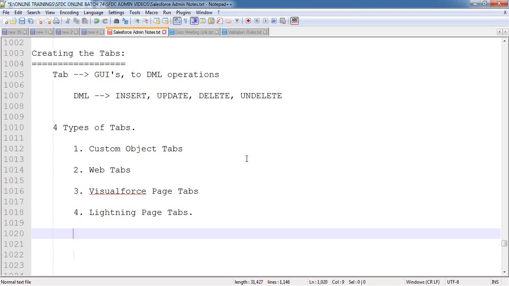Now, whenever you are creating a tab for an object, for an object we can have only one tab, not multiple. An object can have only one tab. That means object to tab, we are having a one-to-one association. For a single object, we can't create multiple tabs.